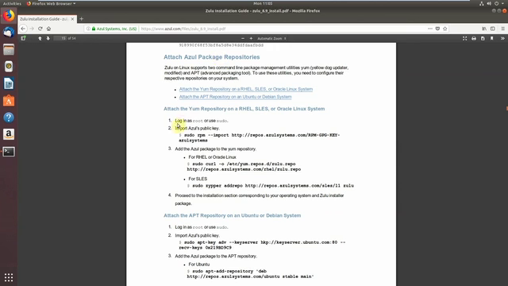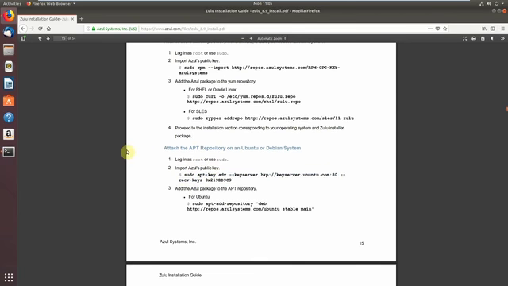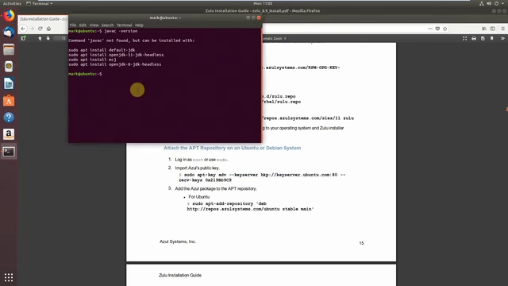Here there's two sections, one for yum and one for apt. We need to follow the apt section. It's just a simple case of copying these commands to add Azul's key and apt repo. Note that I'm not copy pasting here because the formatting comes across strange from the PDF.